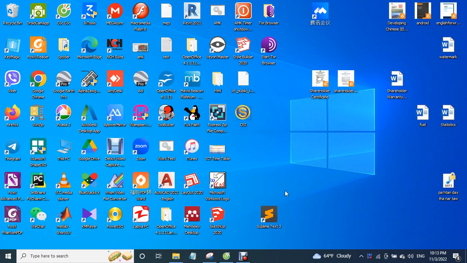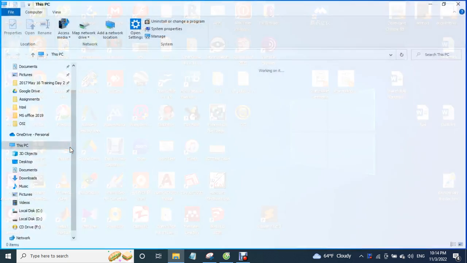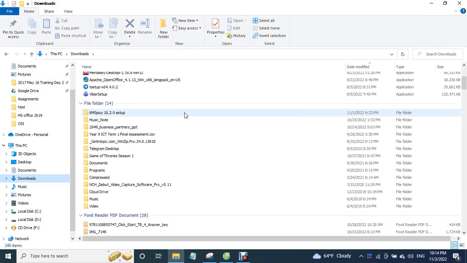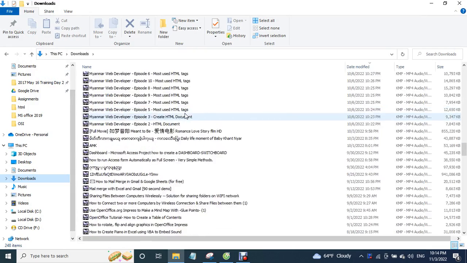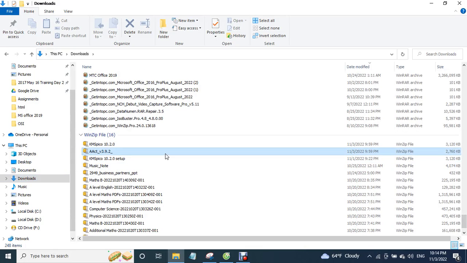After downloading from Google Drive, you need to go to your download folder. You can go from This PC, then go to the Downloads folder and search for your download. Okay, my download folder is here. So this is the zip file, and you need to unzip it.